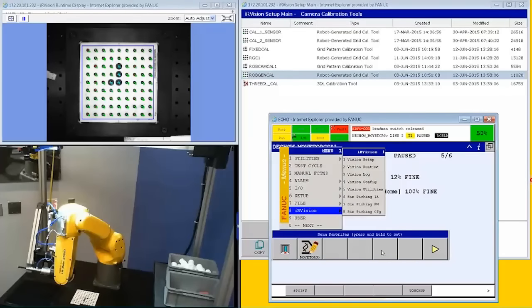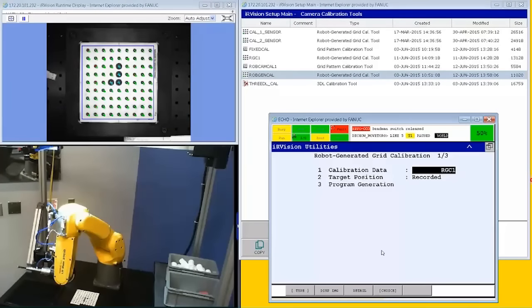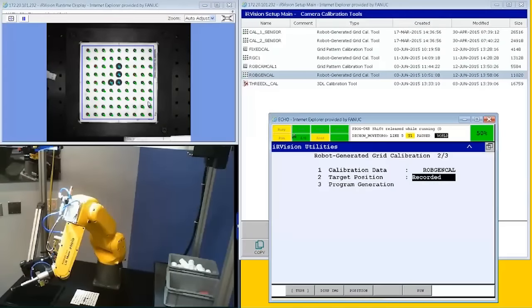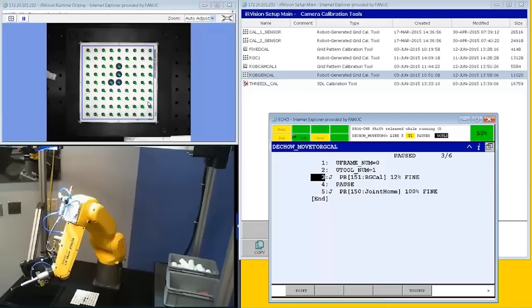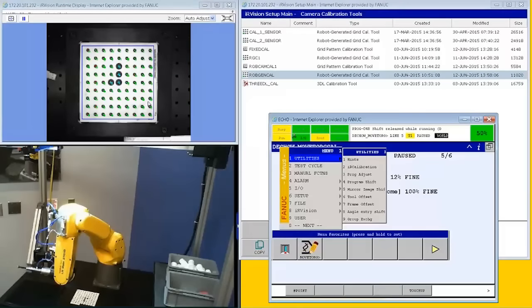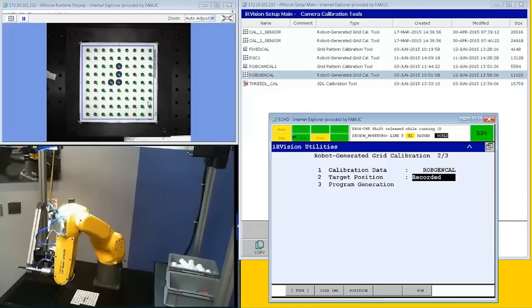Once again, we'll go to iRVision, Utilities, and we're already at robot-generated grid cal. First thing I have to do is select the iRVision calibration routine that I've just created, and that's called Robot Gen Cal. And when it says target position, what it's saying here is this is a process that has to be run. I've already recorded one, but I'm going to rerun that process and you're going to see how this functions. So keep an eye on the live window and on the runtime window as I run the target position discovery.